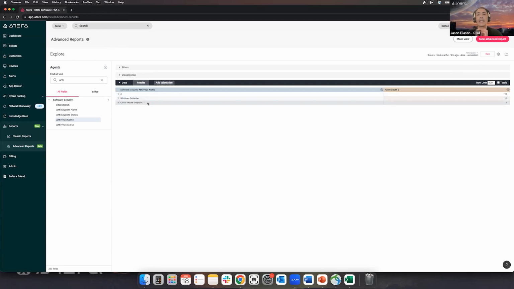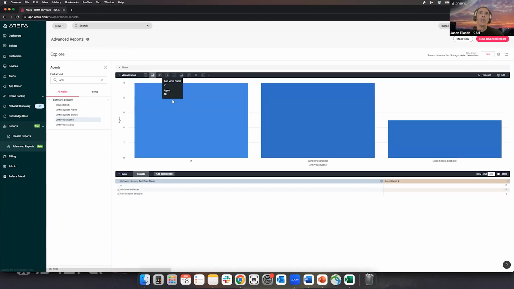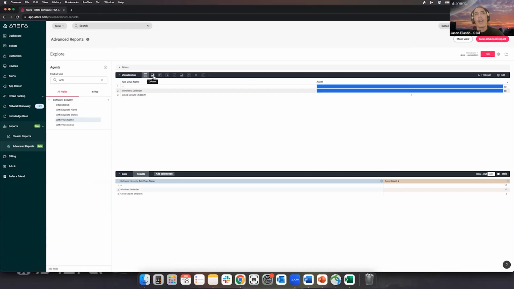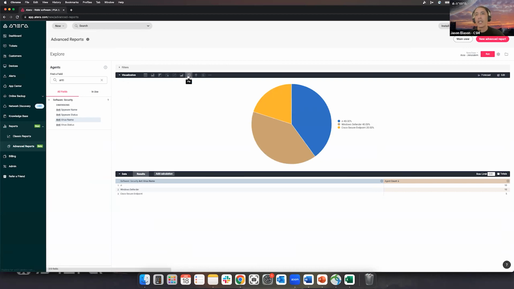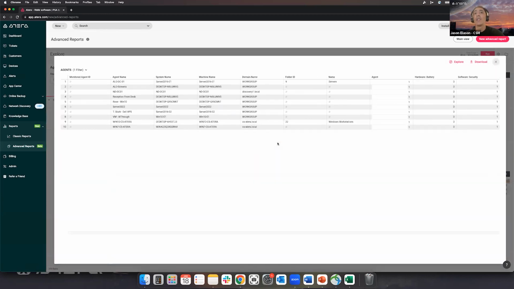Now we want to actually see the data in the form of a visualization. So let's click there, and you can see we can have it in a table, we can do column, we can do scatter plots, we can do lines. But for this case, I want to make a pie. I love pizza, so I'm going to make a pie chart for you guys. And now you can see we have a very nice pie chart showing us all of the antivirus vendors that are installed on our devices. And if we want to, we can click in here and actually see the devices, which I think is also very helpful. We can explore this further, and we can also download.